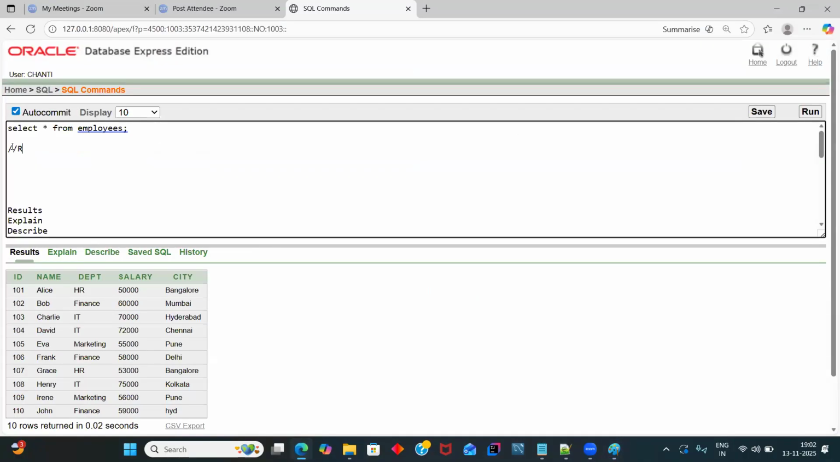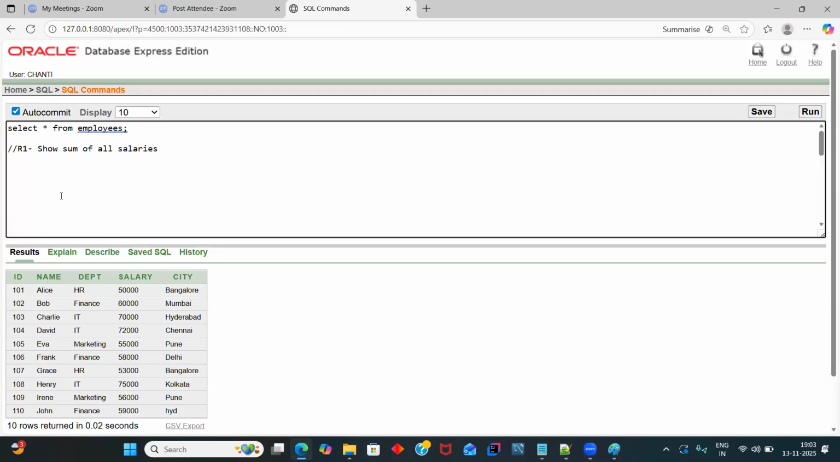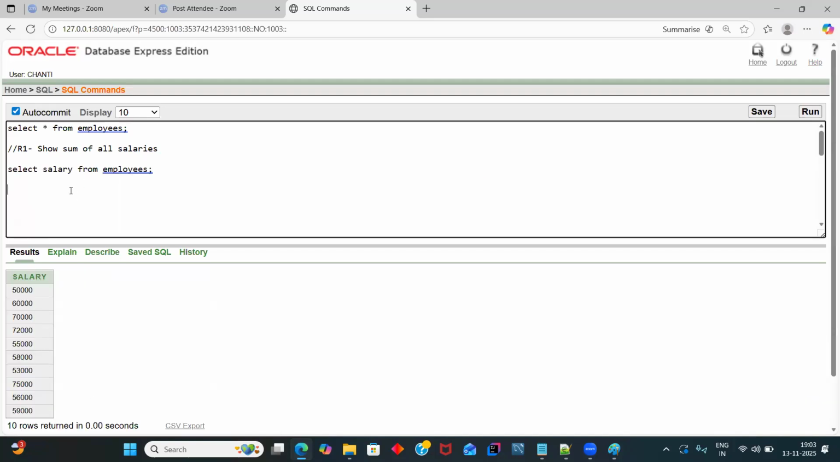Yeah, guys, the first requirement is I want to show the sum of all salaries. This is my requirement. So generally, if you want to print salaries, you'll write this query, right? Select salary from employees. But now my question is, I want to show the sum of salaries.